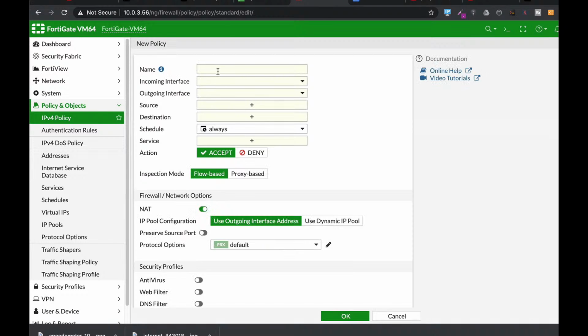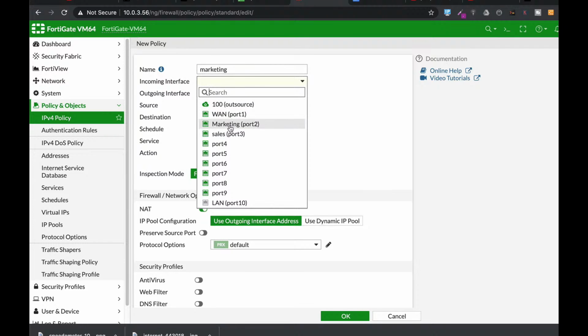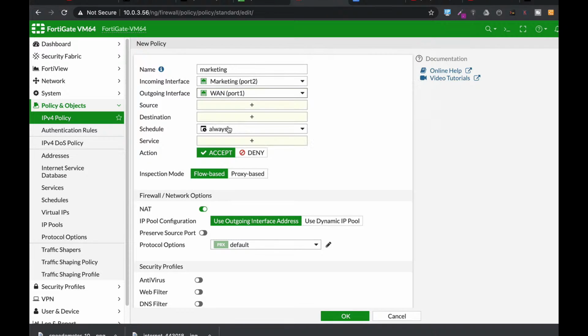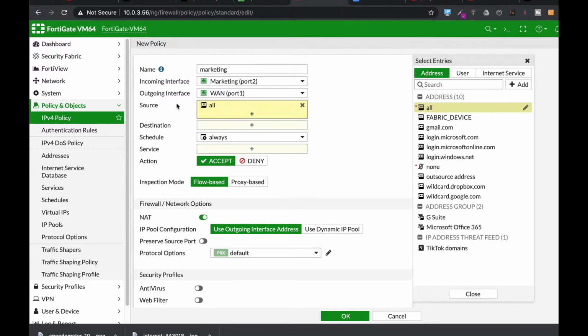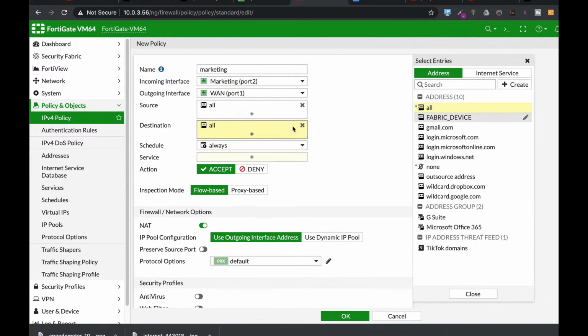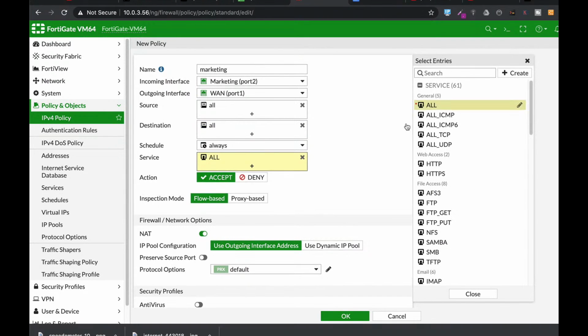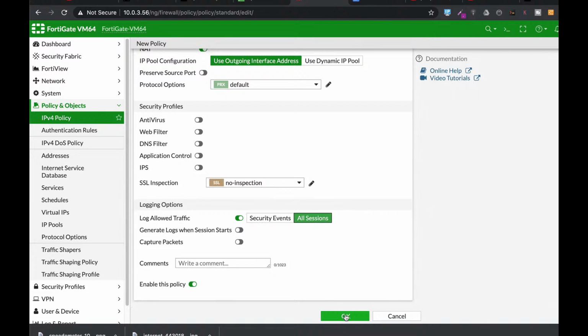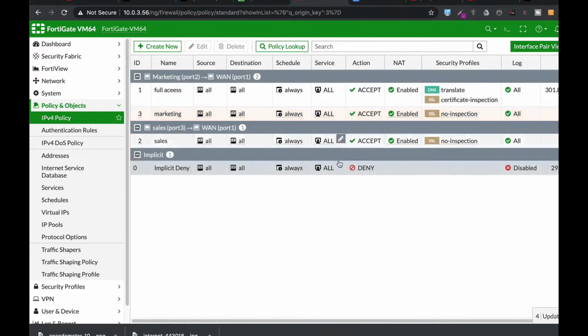Let's create a new policy. Let's name it marketing. The incoming interface is our marketing, outgoing is our WAN. Source all, destination all, service all. Let's just enable logging for all sessions.